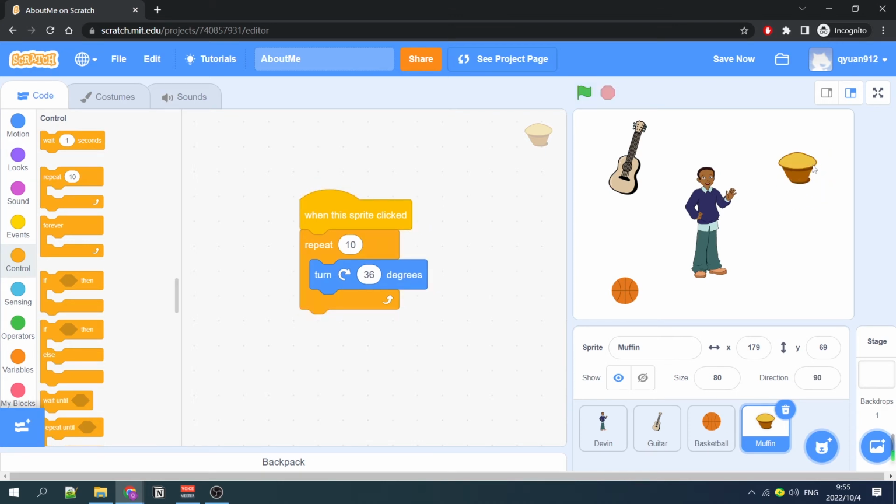But of course, you can see that this turns too fast. So we want to have some waiting time after each turn. In that case, we can have a wait. You don't want to wait too much time; 1 second is too big. You probably 0.1 is good enough. Again, you see that turn 36 degrees and wait 0.1 seconds. You're going to do these two blocks 10 times. So click on that, and you can see it's back.